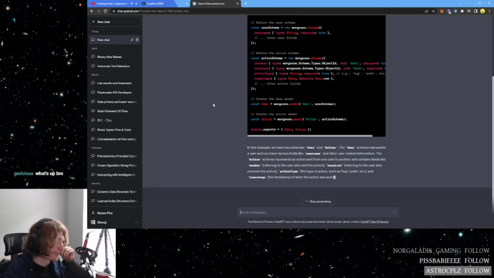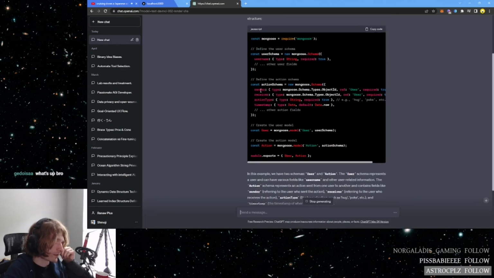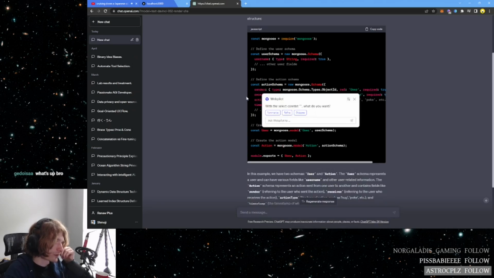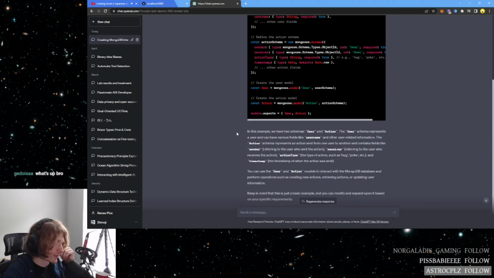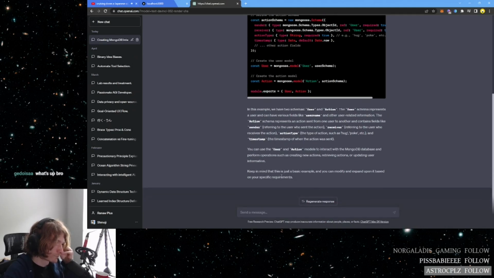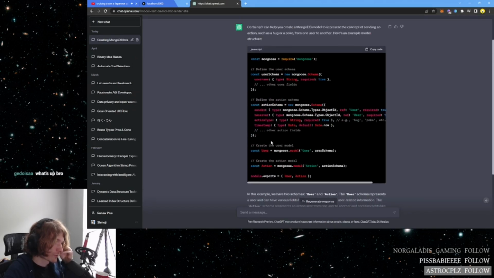All right. So we got sender, receiver, action type, and a timestamp. Is that really all that's needed? Let's see what this said. So the action schema represents an action sent from one user to another. Yep, pretty simple.